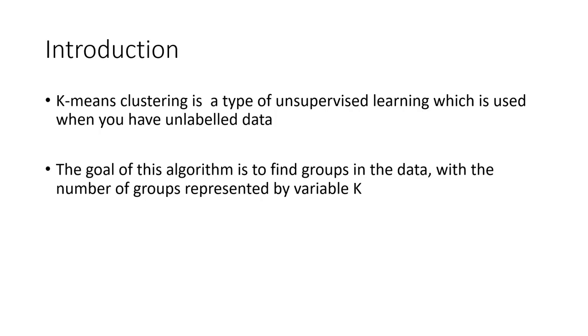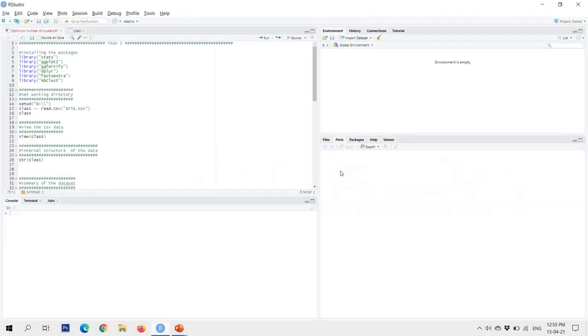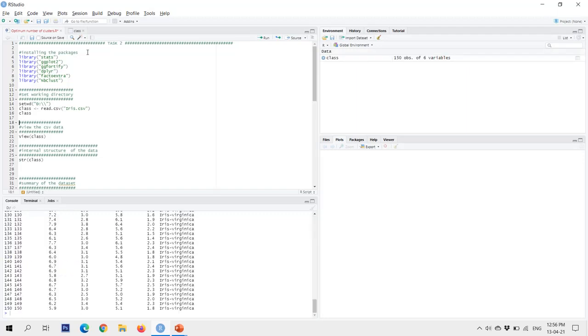So now let's get into it. I'll start by installing the packages. The packages I've used are stats, ggplot2, ggfortify, dplyr, factoextra, and NbClust. Let me run these packages first. Now that I've run them, I've set the working directory, and I've named my dataset as class. So now let's view this.